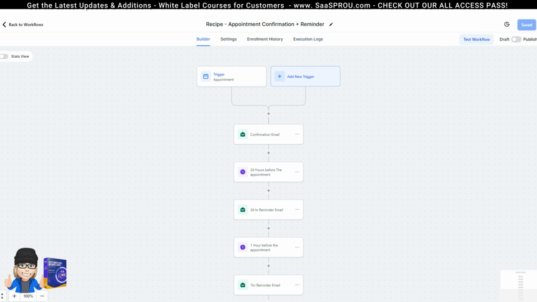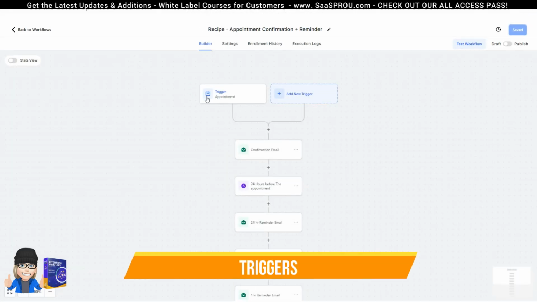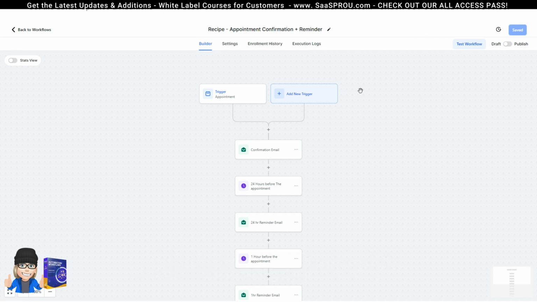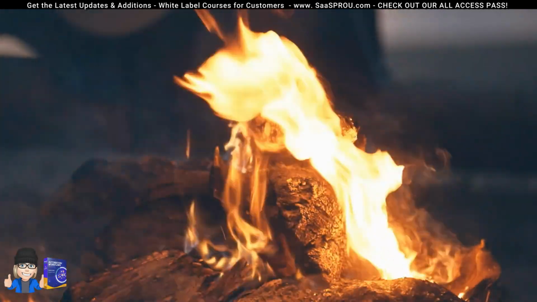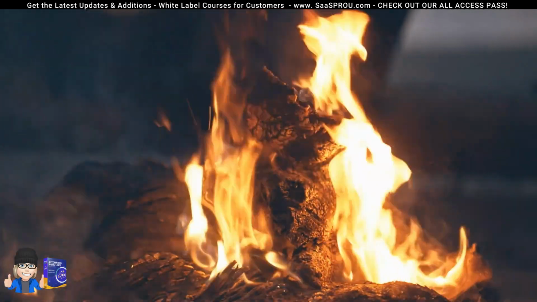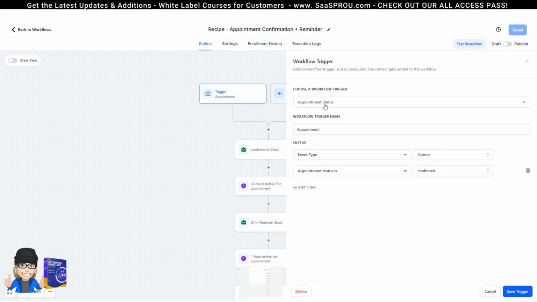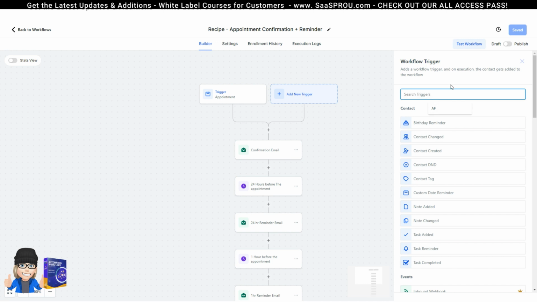Let's start talking about the actual workflow itself so you can feel even more comfortable getting into workflows by creating triggers and actions. Every workflow is going to require a trigger to ignite the workflow. It's like lighting a match and putting it into the fire, and the fire ignites. These are your triggers, and there are a ton of triggers. In our appointment confirmation recipe, we have an appointment trigger. And you'll see right here, anytime you have a trigger, it's going to break it down to detail those triggers. Let's select Add a New Trigger so you can get an idea of what these do.